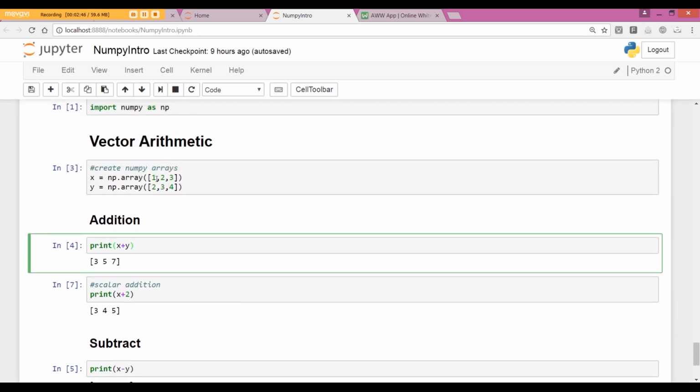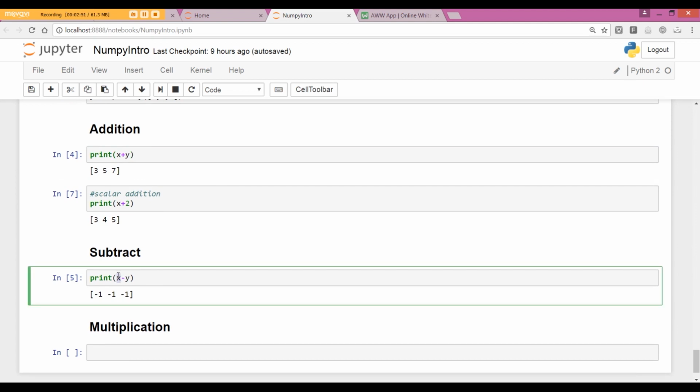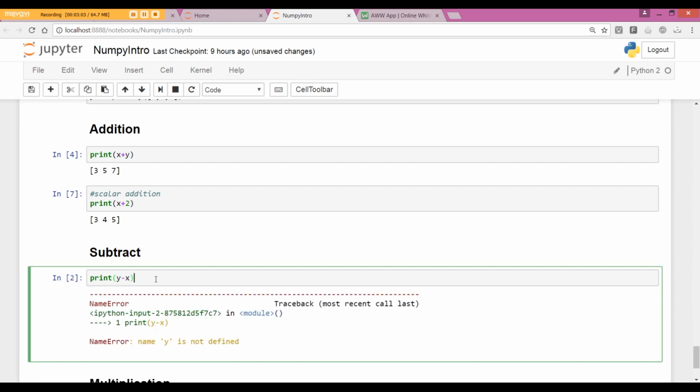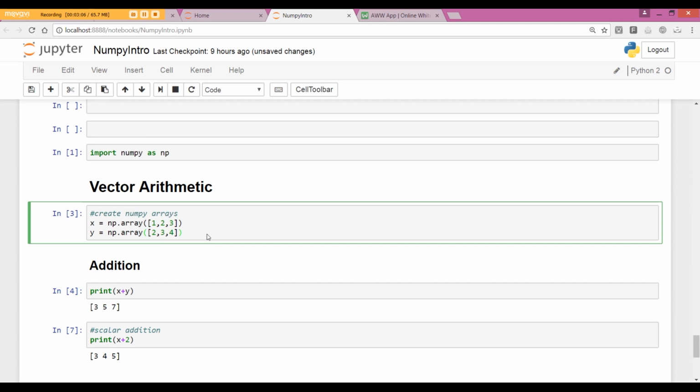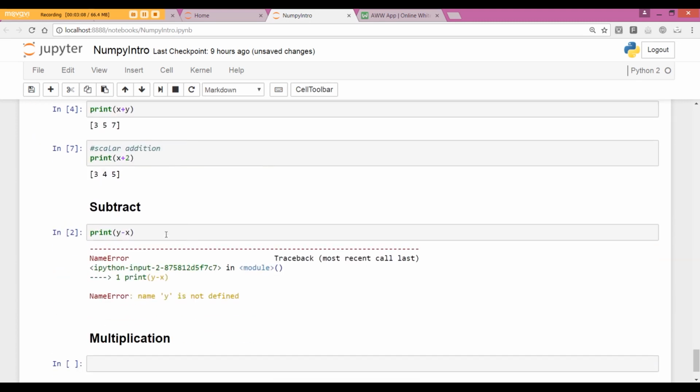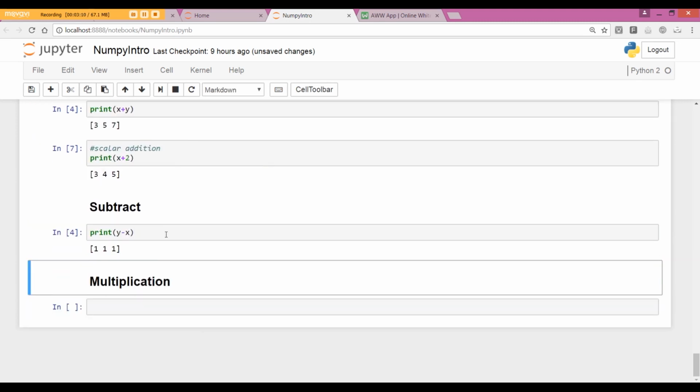X minus y, so 1 minus 2, 2 minus 3, and so on. And let's just do it the other way around. Remember, it's going to be element by element.